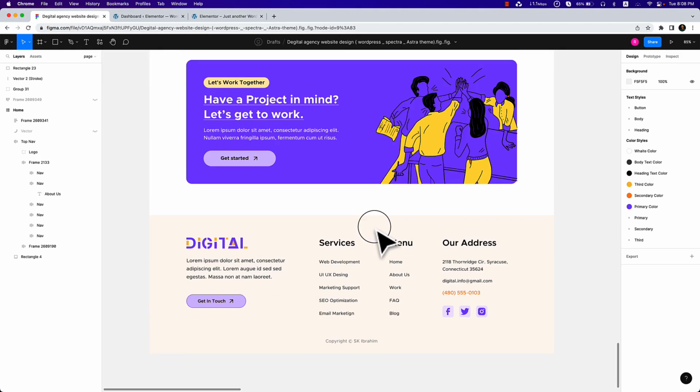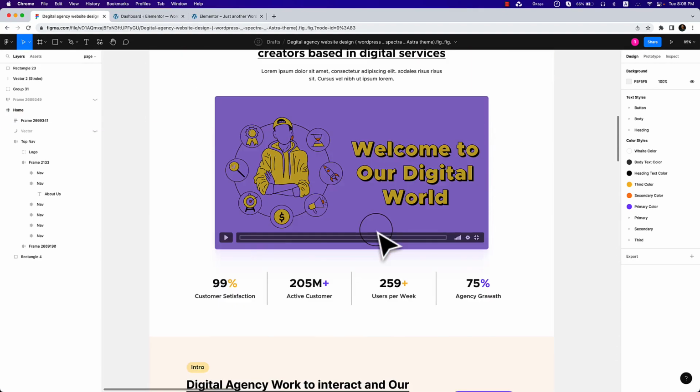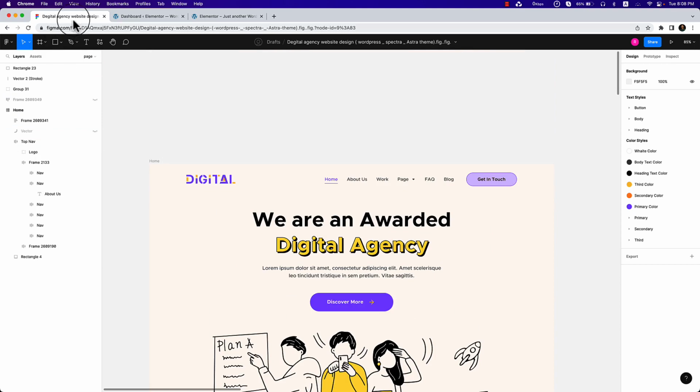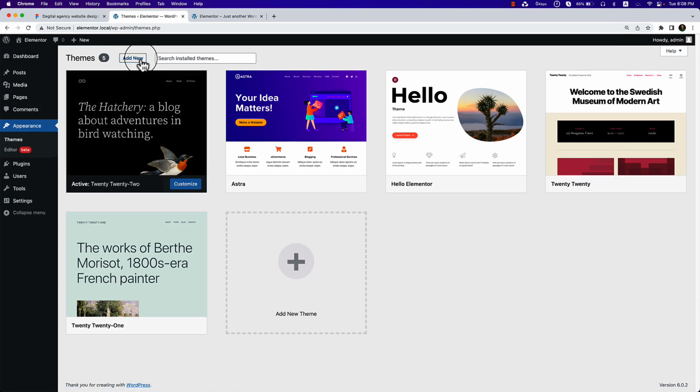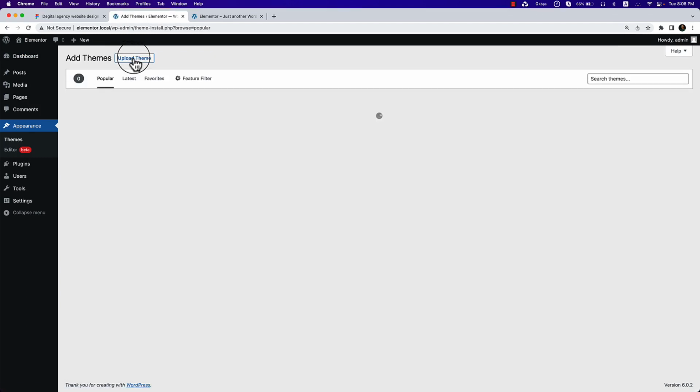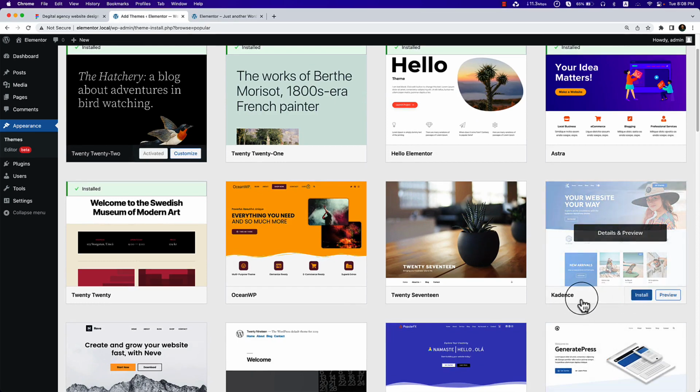So let's get started. First of all, I am going to install the required plugins and theme. For this project, I'll be using another theme which is called Kadence. So click on Add New. And now click here, Kadence, click Install now.